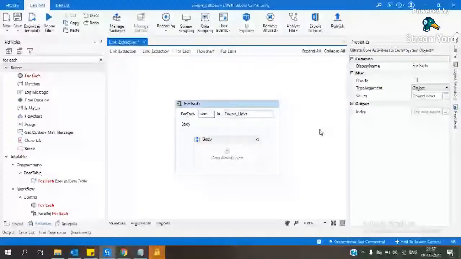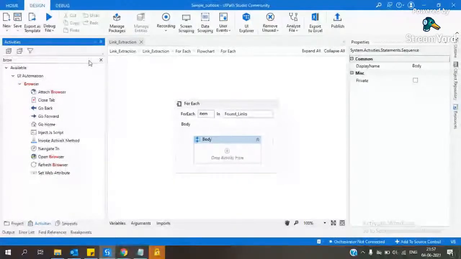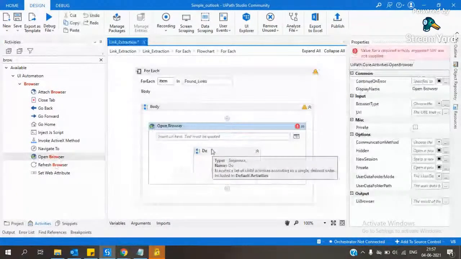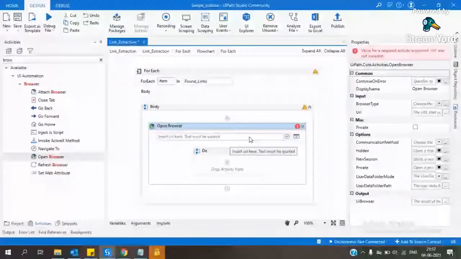I'm just going to pick string, which is fine. And inside of this, because here I know what my exact requirement is, I'm just going to open any of the browsers and extract the browser URL. So that's why I'm making this as per the requirement.